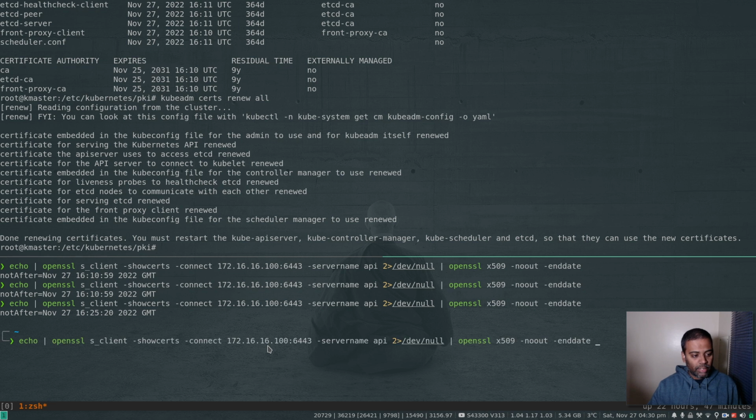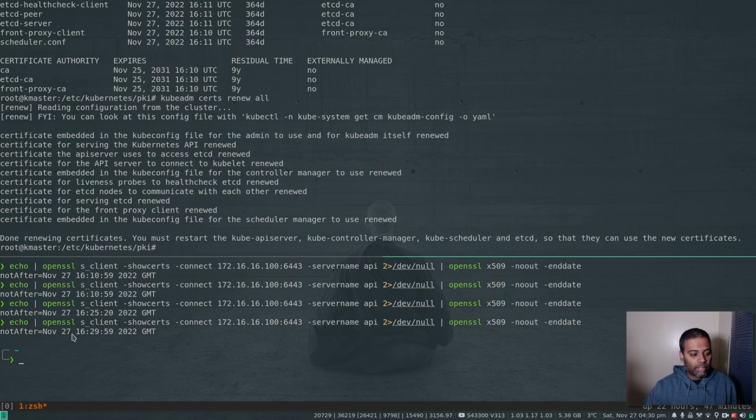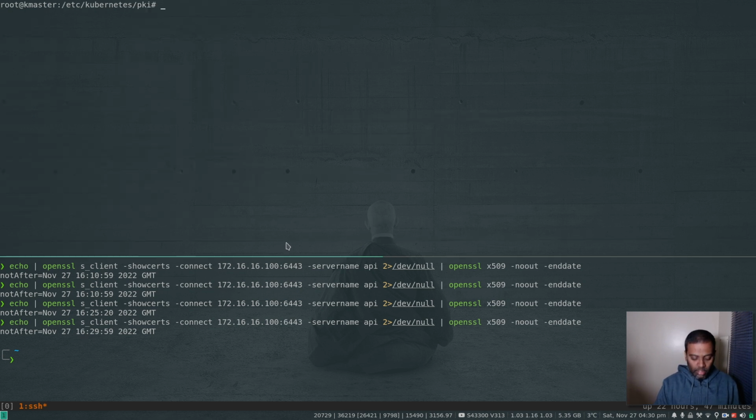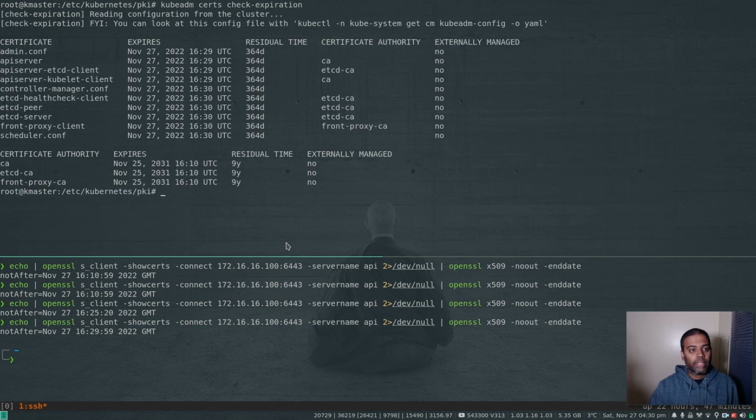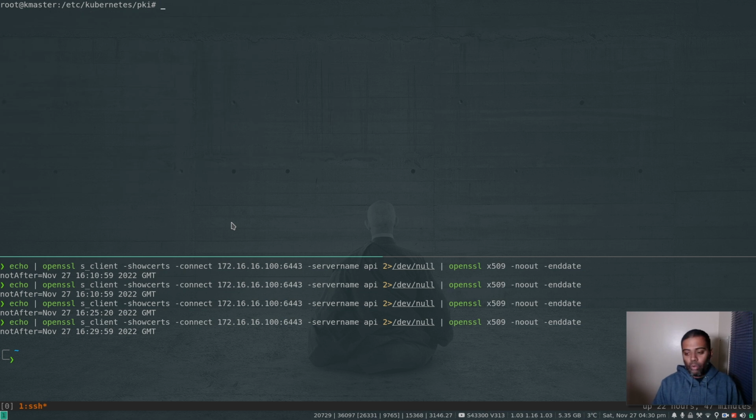So if I run the echo statement again connecting to the API server, let's see what it has now. Alright, I think it has already updated, serving on the new certificate, 16:29, and on the top here, if I do check-expiration, you can see all the components have been updated with the certificate, and now the expiry date is like 16:29, 16:30. Right, all looks good. Now we need to make sure to restart the API server, controller manager, scheduler, and etcd.